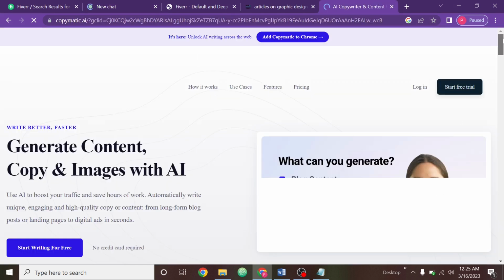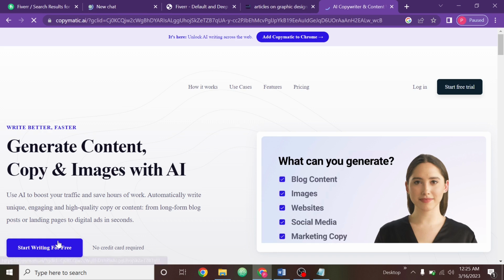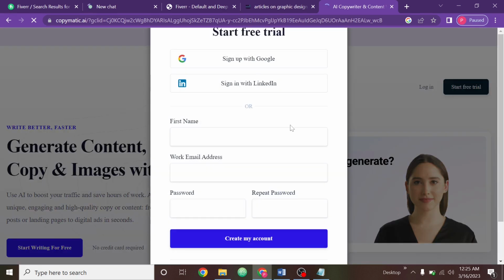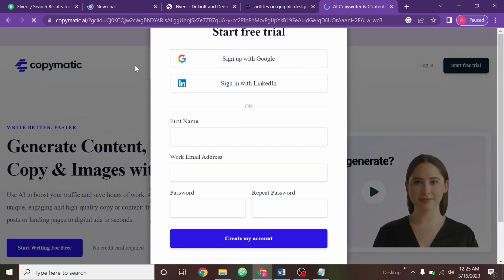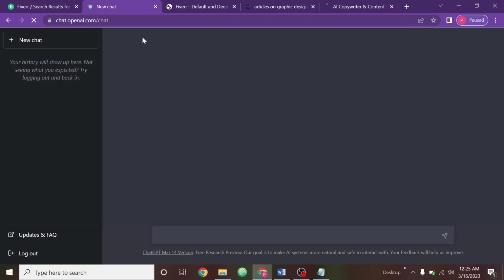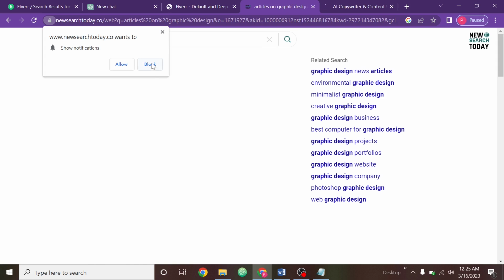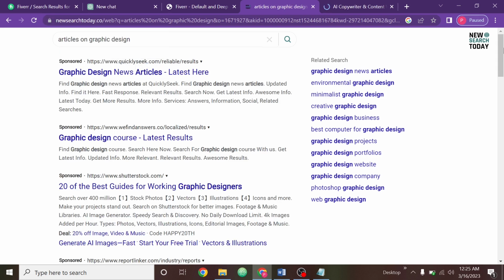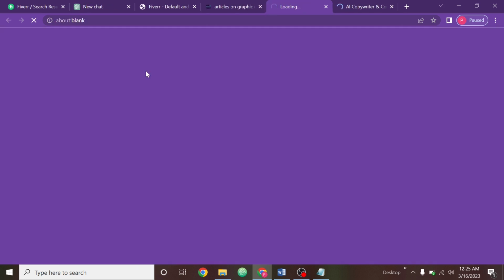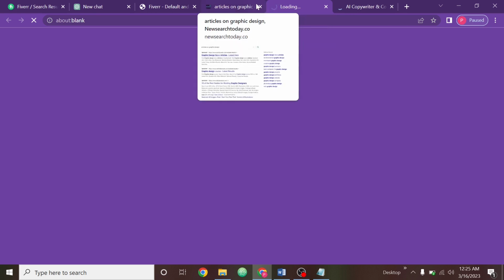This one is another AI you can use to write your content. You can use this one as well, but this one you need to sign up. Even this one you need to sign up as well. So this one is loading. The one for Google is still loading. Let's open this. It's loading, guys.